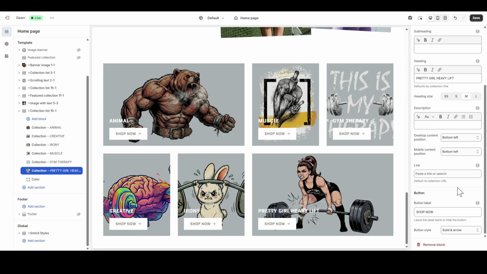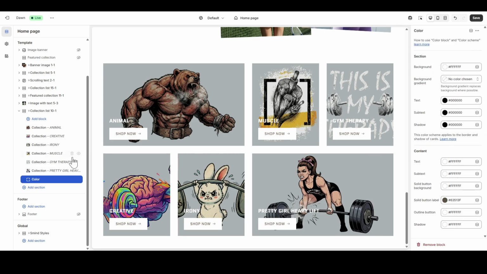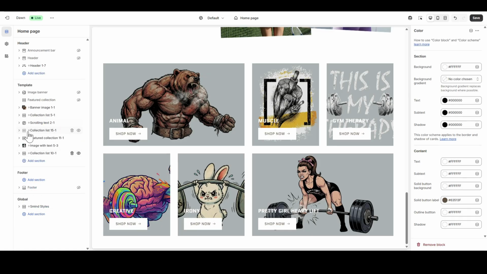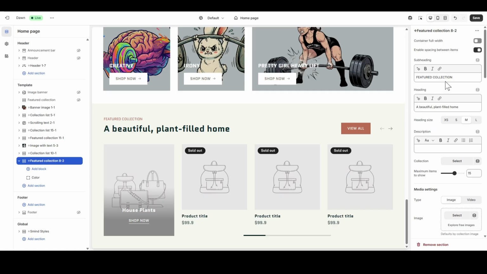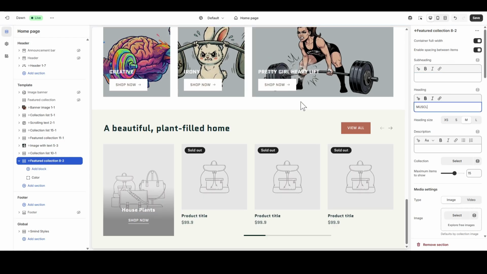Sometimes you need a section that screams special collection. You don't want just a slider, you want a full-width showcase that looks editorial. Go to Add Section, search for Featured Collection 8.2 and drop it into your layout. First move, set the layout to full width. We want this section to own the screen from edge to edge.